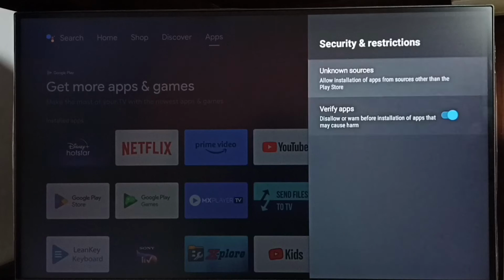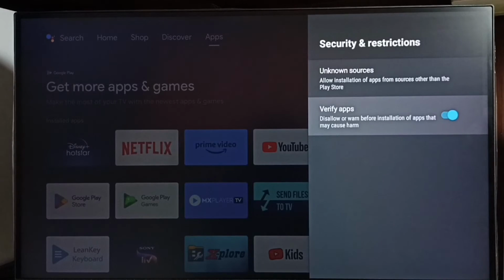Let me go back. Here we can see verify apps option. We have to disable it, otherwise TV will scan Android APK file from unknown source, then it will show some warning or error message. If you don't want that, then we can disable this option.